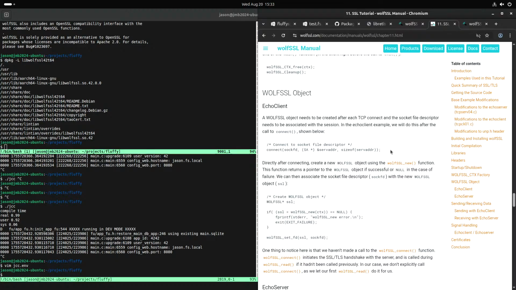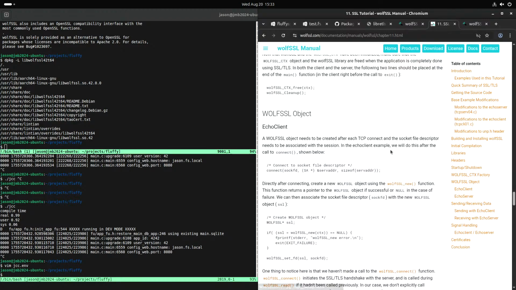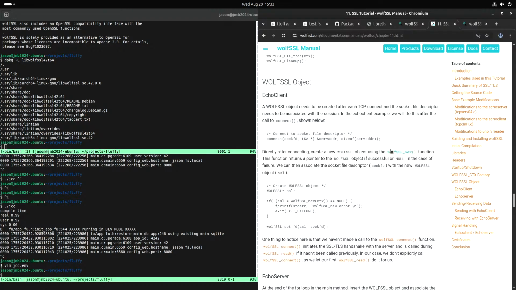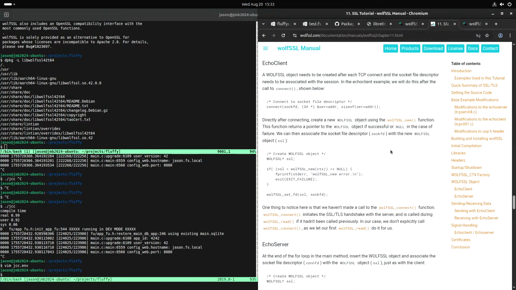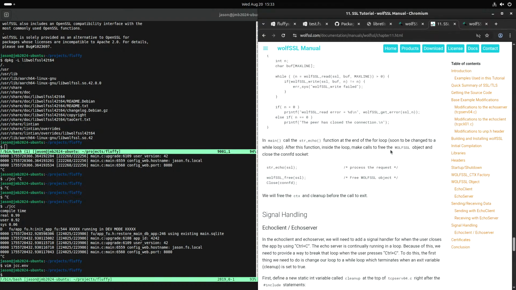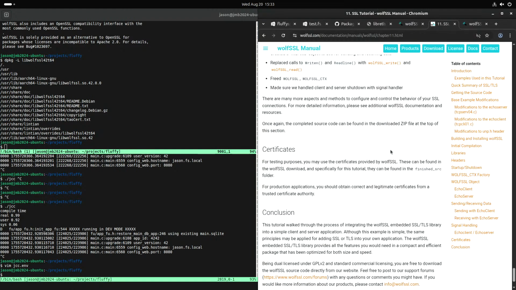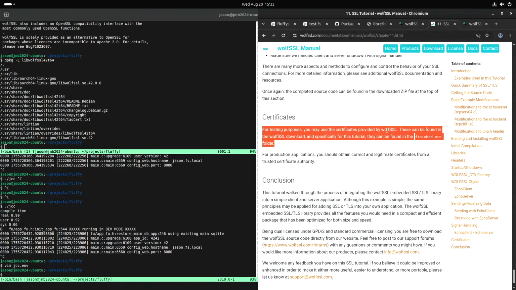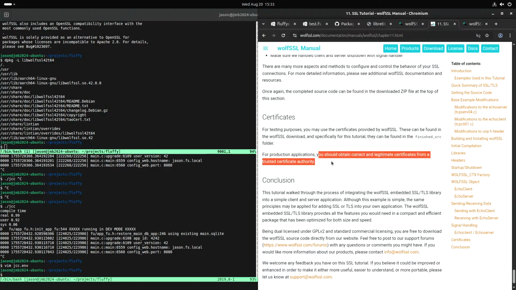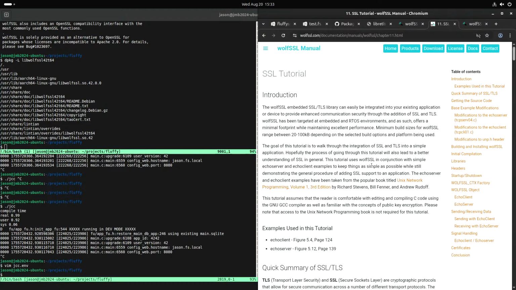So I think you can. I mean, obviously, you can use an existing socket file descriptor because that's what the libtls does. This does not seem like an improvement here. I mean, I don't know. I'm not feeling it.